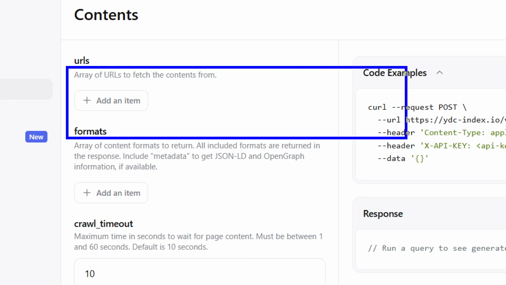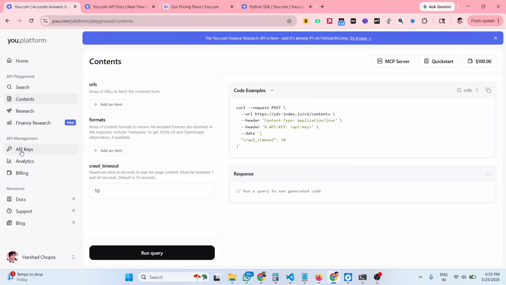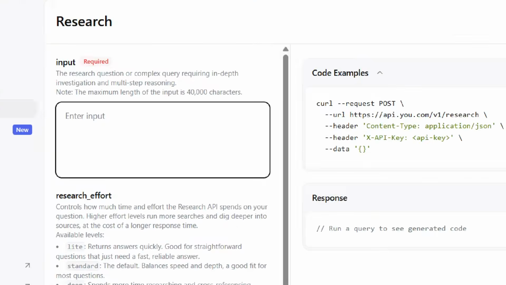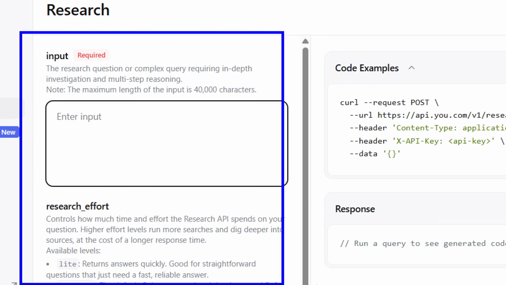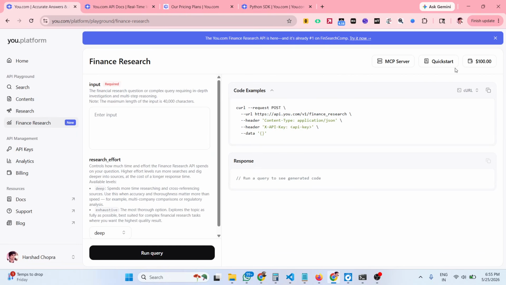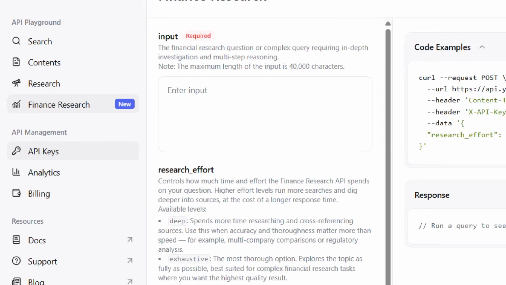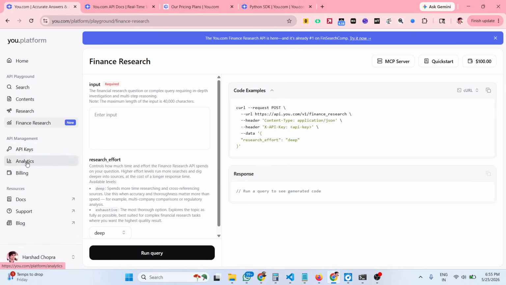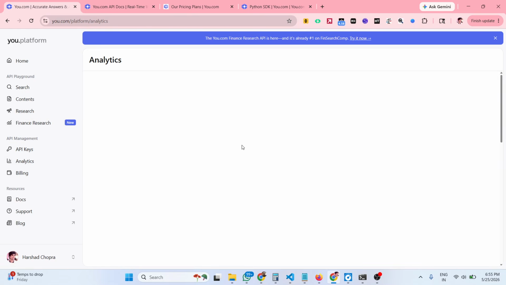You can try this API each inside the playground section. So each is completely free to try, and also very easy for you to integrate that as well. So from here you will create the API key. All your analytics will directly show right here how much request you are making.